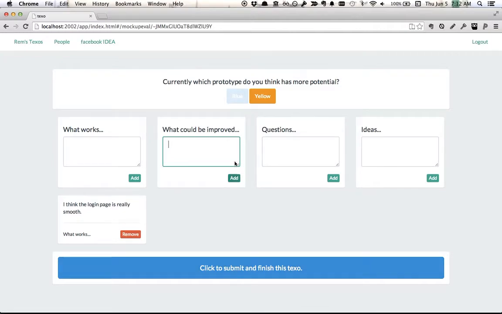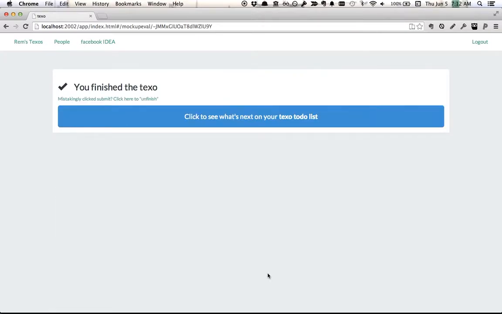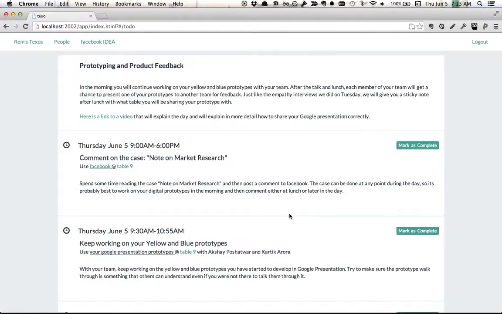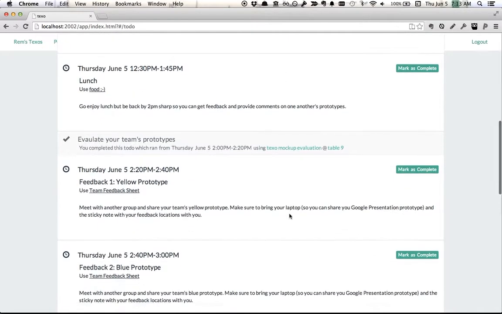And then when you're done, obviously click, so maybe you have a question, how does the user actually enter their information? Add, and you can just keep going. Click to submit the Texo. Return, obviously, to your list. You guys are probably getting pretty good at this. Great. Right, and go through, do that.